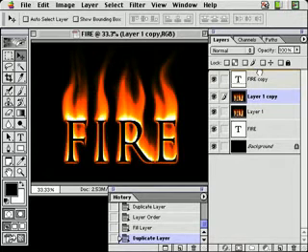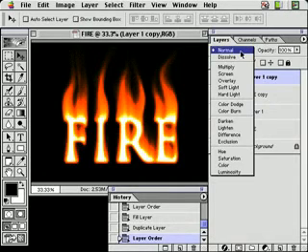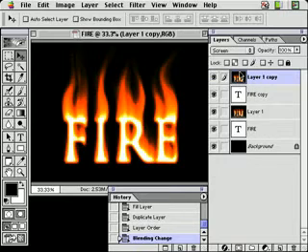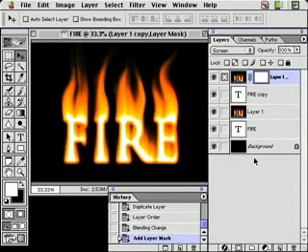Take layer 1 copy and drag it up to the top of the stack. Now go to the Mode menu and drag from Normal down to Screen Mode. This will stack the brightness of layer 1 copy against the brightness of all the underlying layers. Add a layer mask to layer 1 copy by clicking on the Add Layer Mask icon at the bottom of the Layers palette.